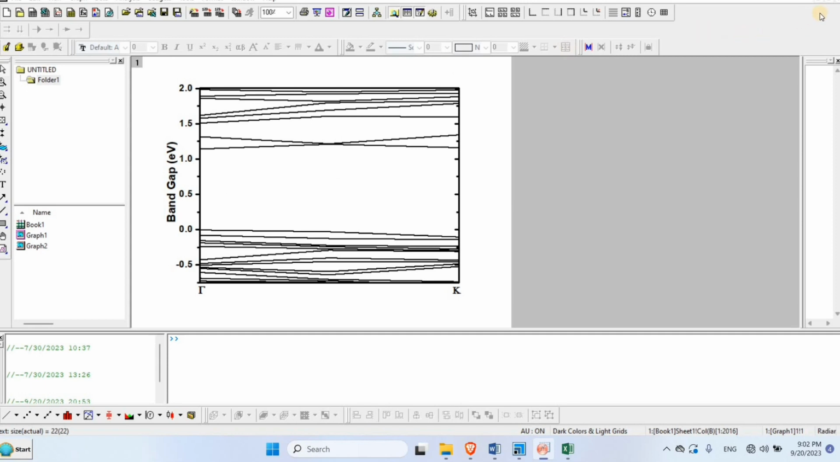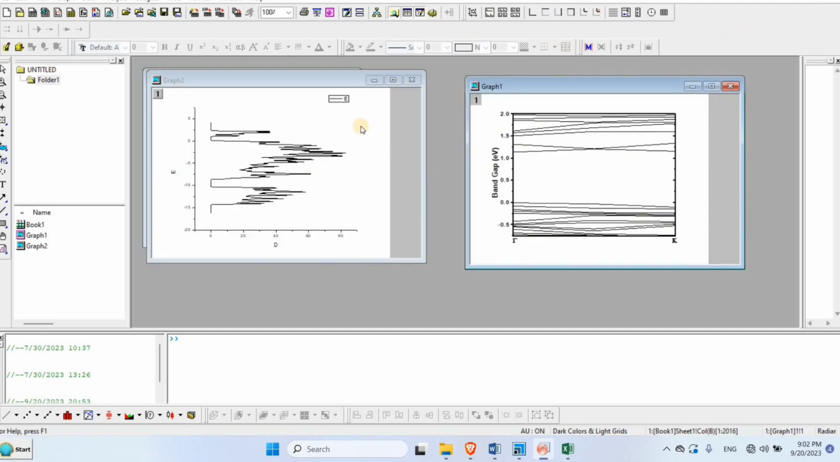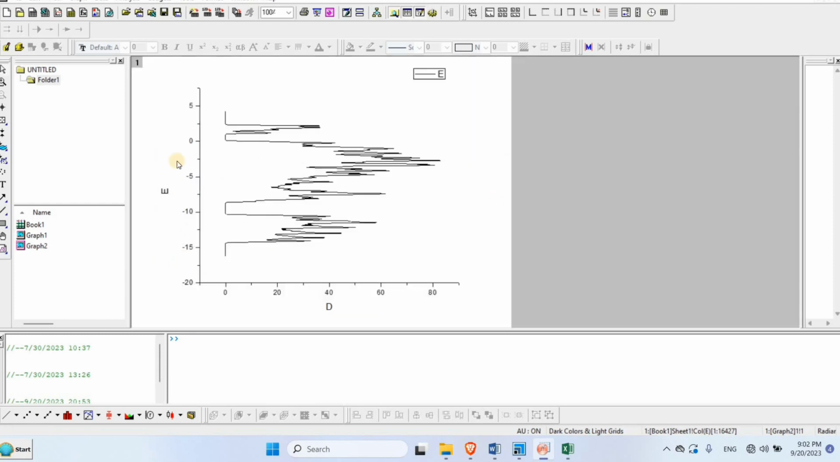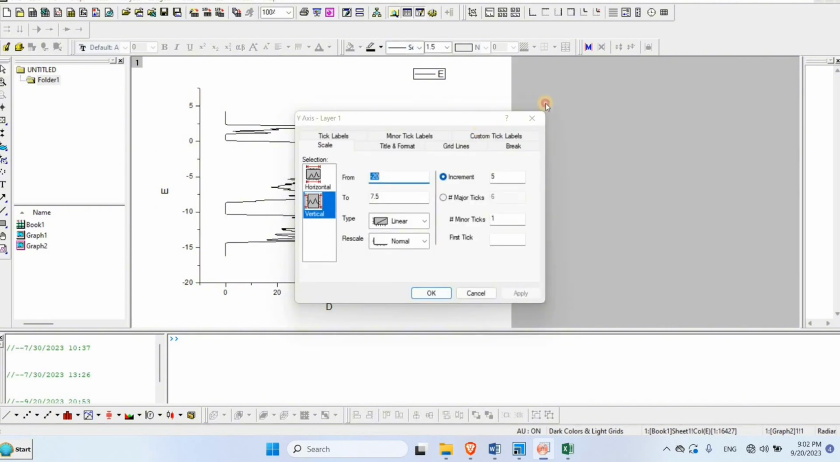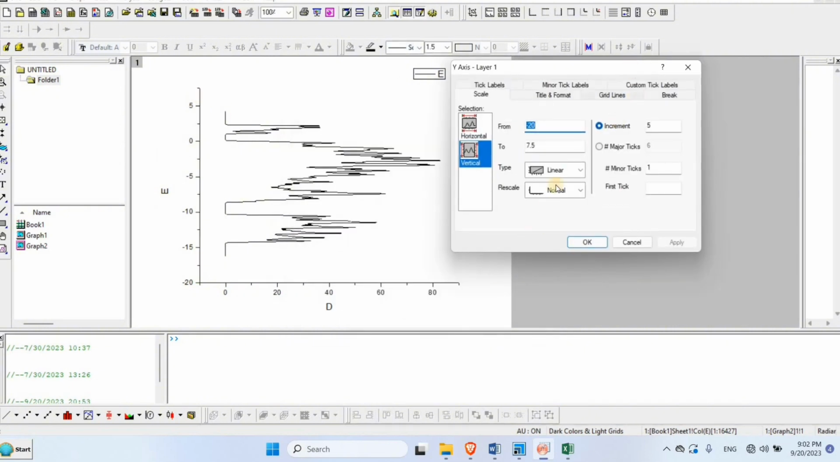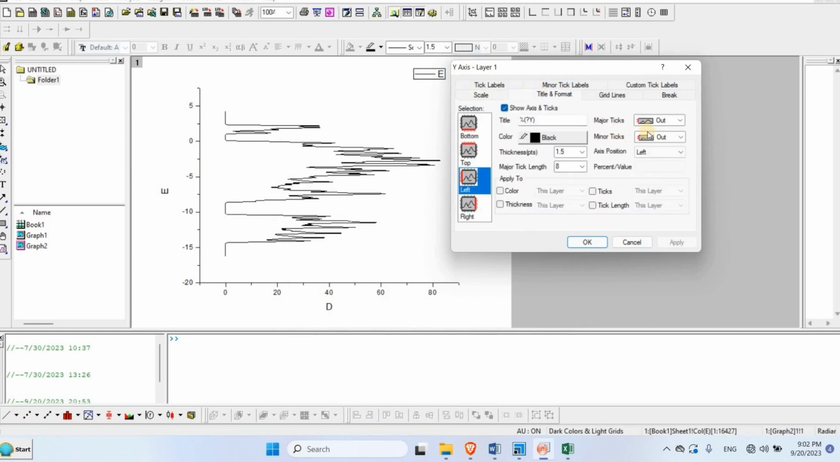Now let's go back to the other one. Just minimize this one here. Let's do the same procedure for the other one. I'll make it very quick. Let's do the axes. Same procedure here. Make it 3 and apply. At the bottom, it has to be 3.